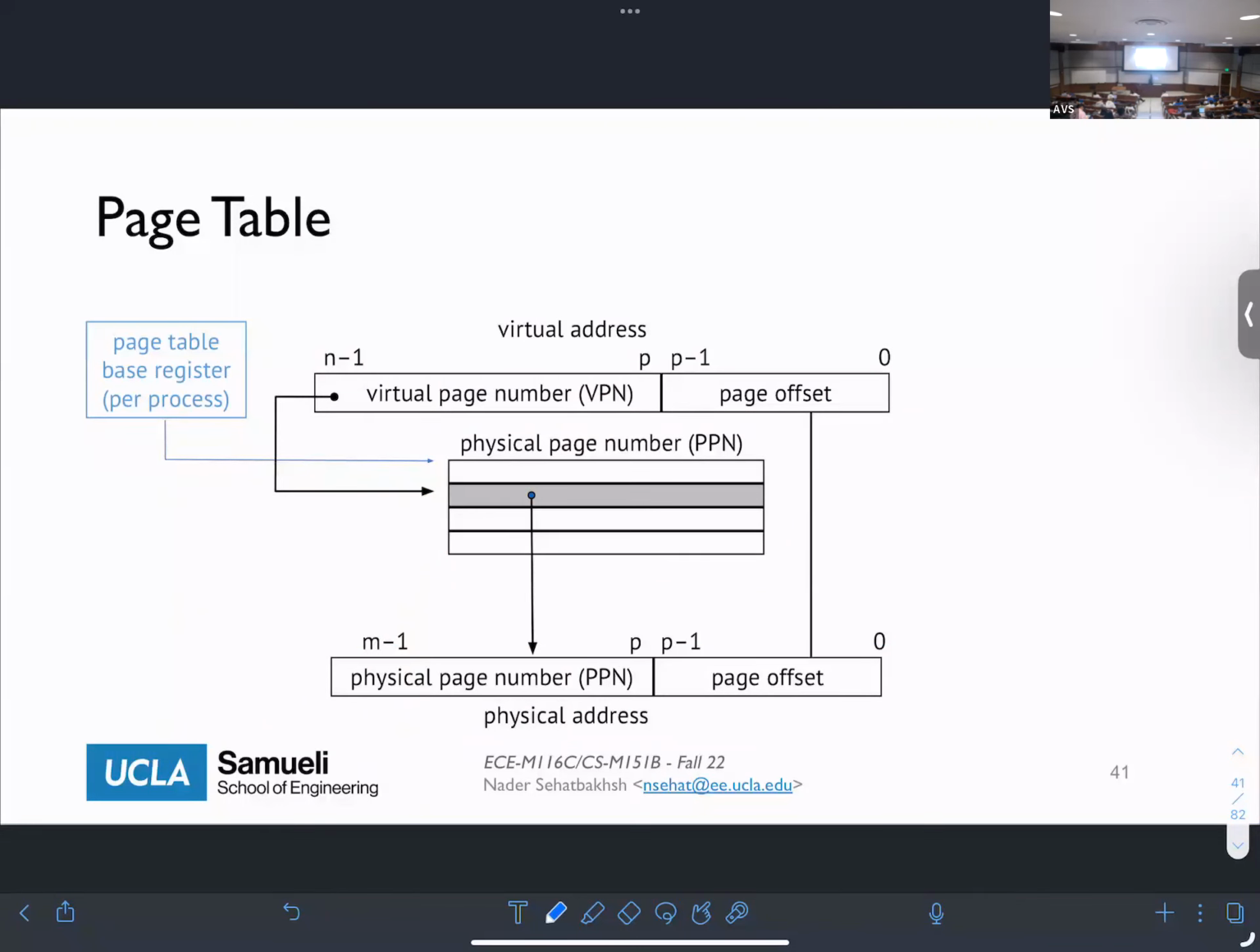If you remember, I told you that for every program, we need to have a separate page table, okay? So this page table is for program A. We have another separate table for program B, another separate table for program C, and so on. So there will be multiple programs, and each one will have its own page table, okay?